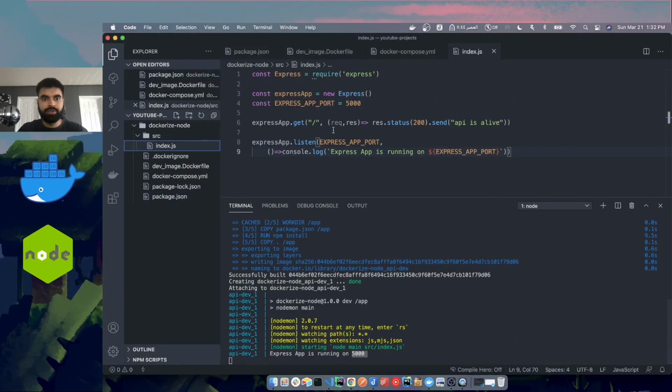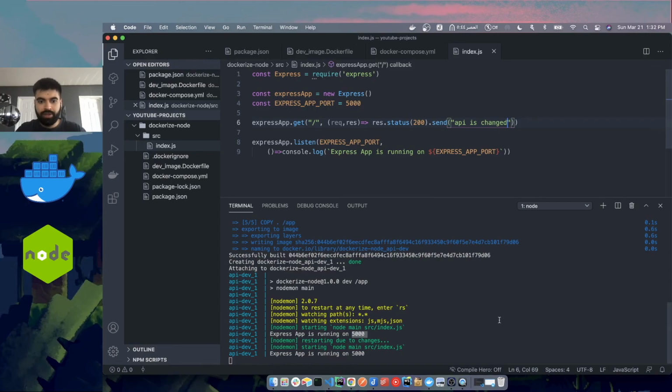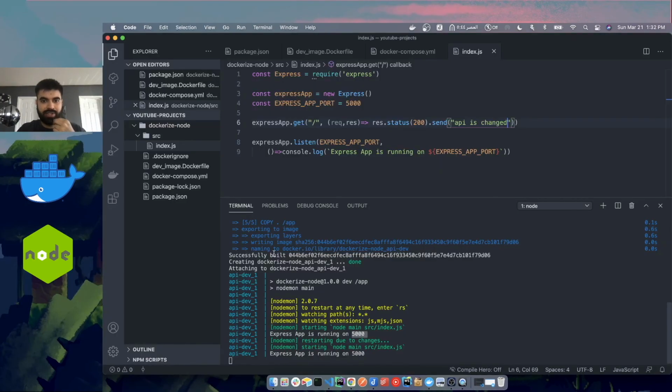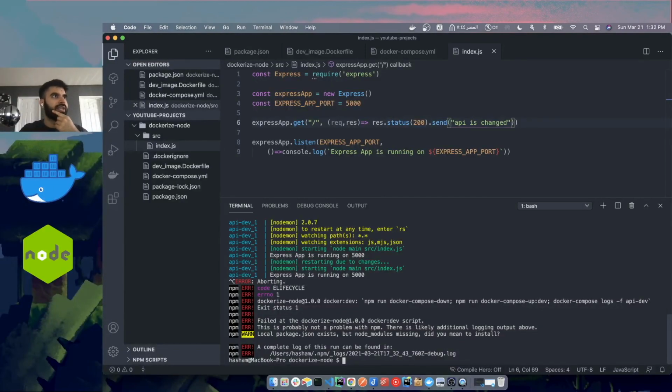So now if you wanted to change something in here, let's say API change maybe, and then oops. So now when you press save, right, you will see that it rebuilt the application. And then when you click on refresh and boom, API has changed, right? So as easy as that. And this is how you have set up your Docker environment. And let's exit out of this and boom, it's done, right?